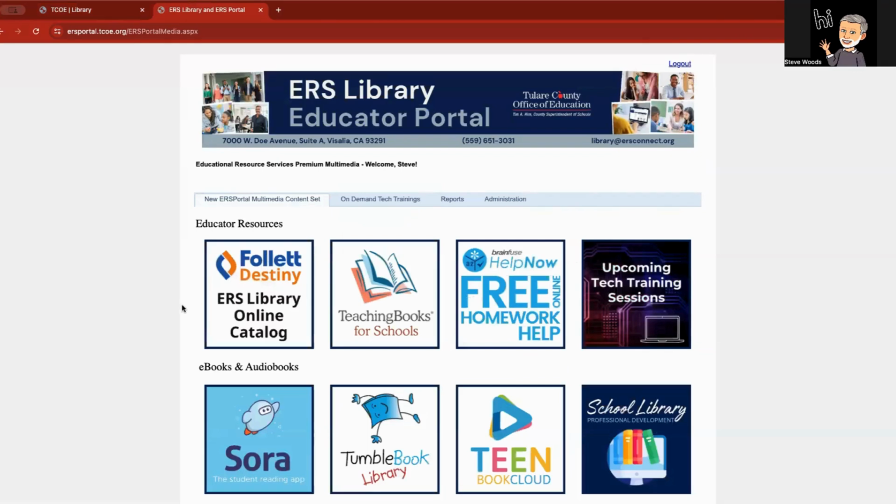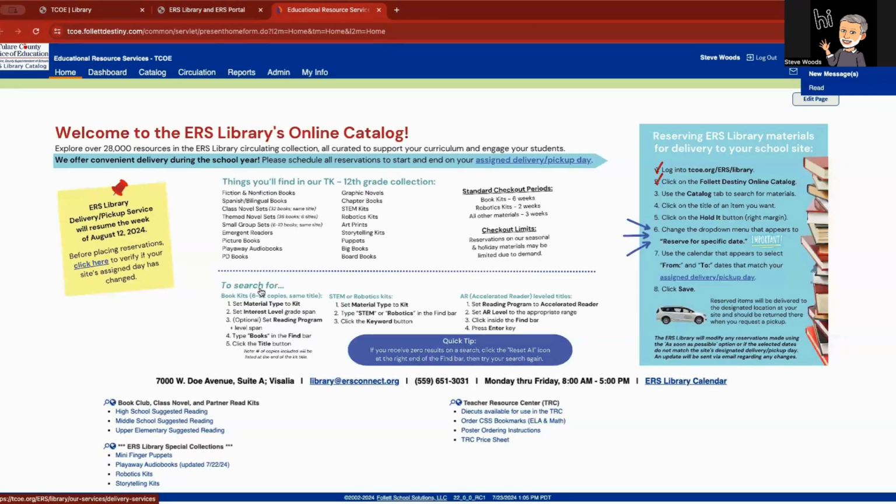Now, to get into Follett Destiny for educators and administrators, you'll find that under the ERS Multimedia Content Set and under Educator Resources at the very top: Follett Destiny ERS Library Online Catalog. Simply click on that. Our system will take care of the login for you after that. As you can see, my name is in the upper right-hand corner here.